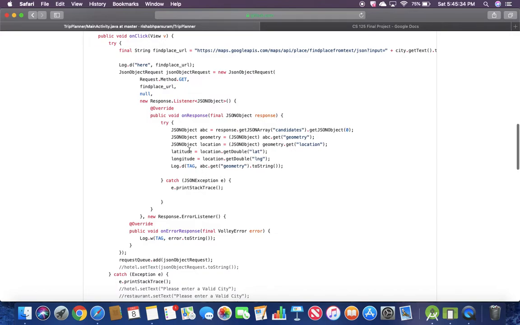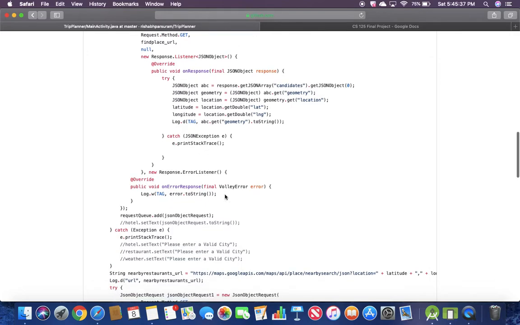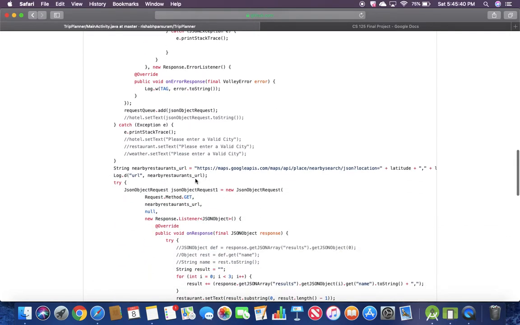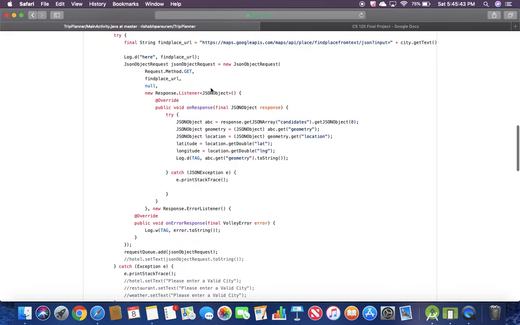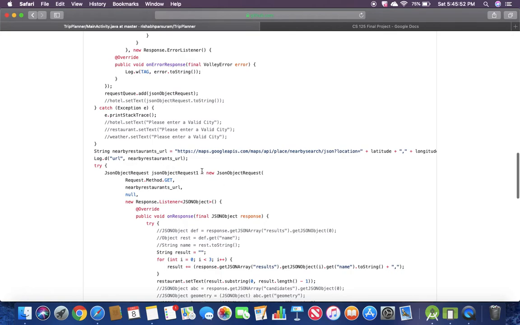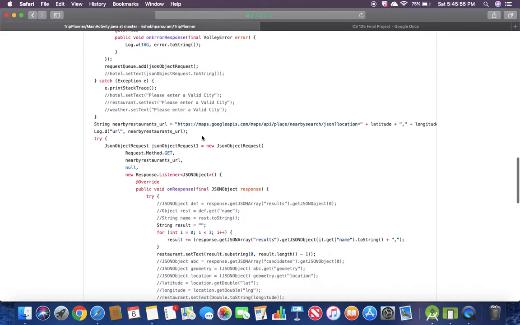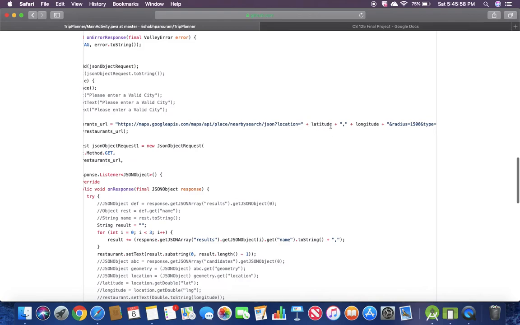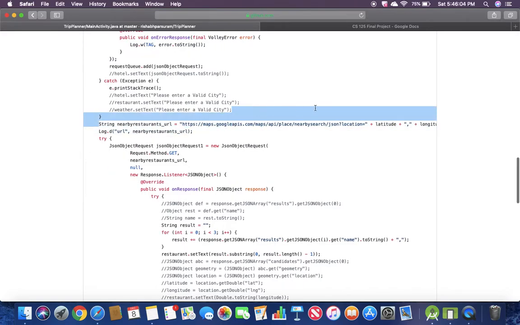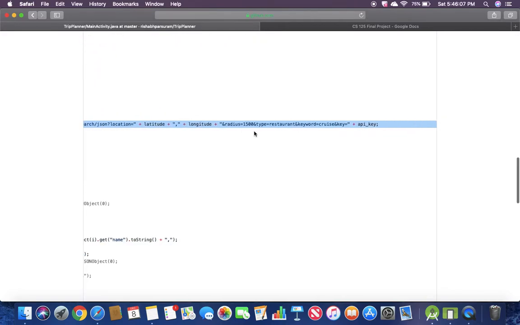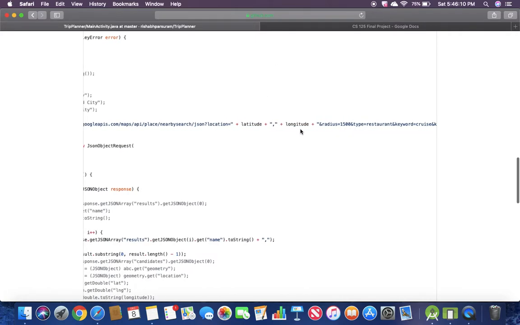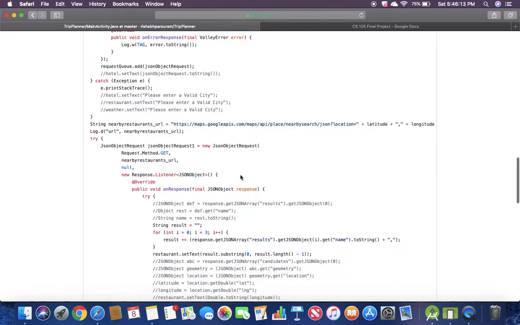Once we get latitude and longitude, we need to use that for the second step, which is getting nearby restaurants. In the first step, we use the Find Place Google Maps API to get the latitude and longitude. For the second part, we had to use a nearby places API, and that needed the latitude and longitude. When you put the latitude and longitude into this string over here, it leads to another API, which we can use to get information from.